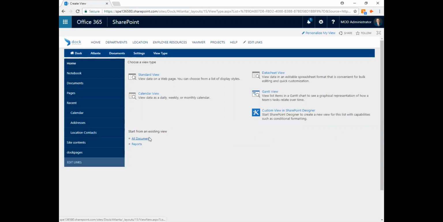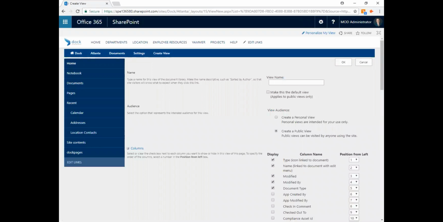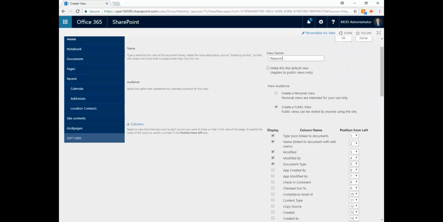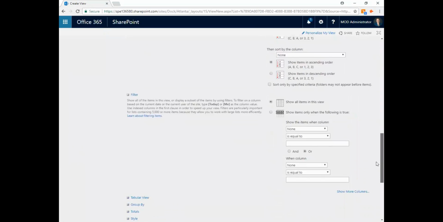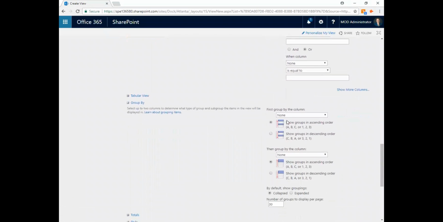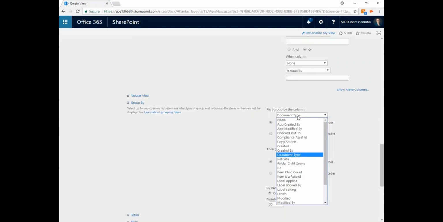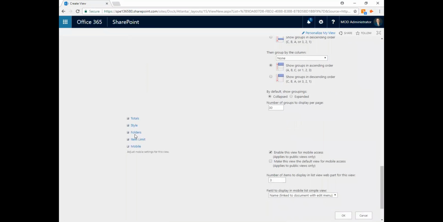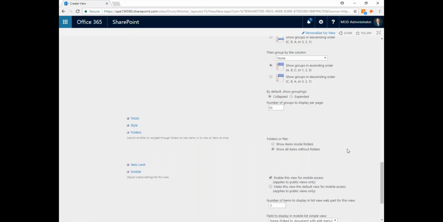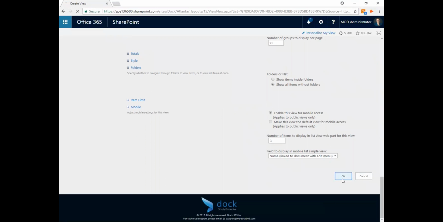So I'm going to select all documents. And then I'm going to give it a name, right? Then I scroll down and look for group by. Here you go. The first group by column is the document type. And then I go to folders and select show all items without folders. And then I hit the OK button.